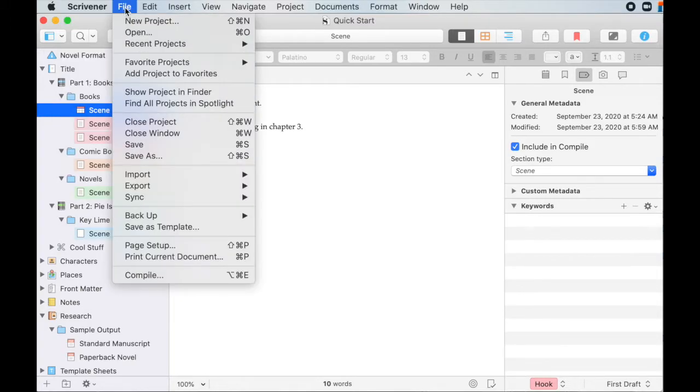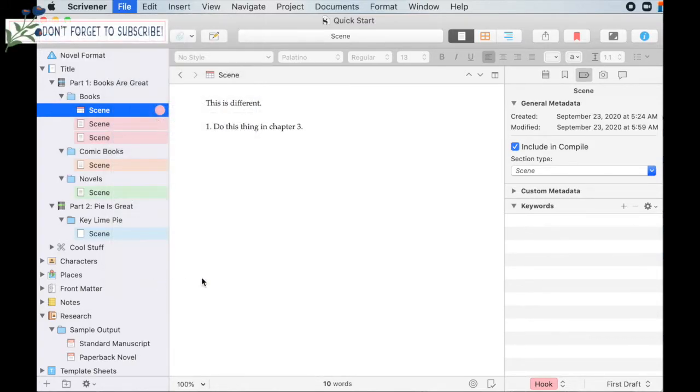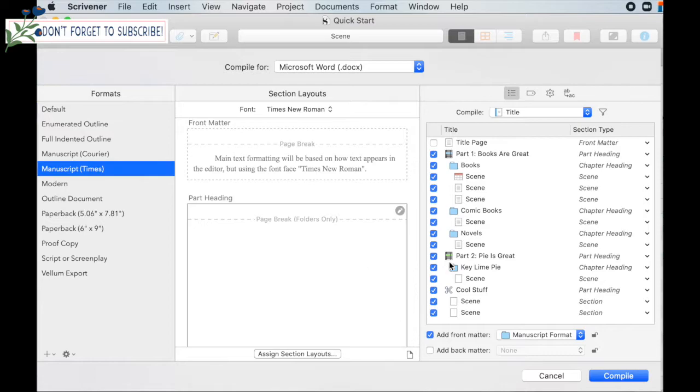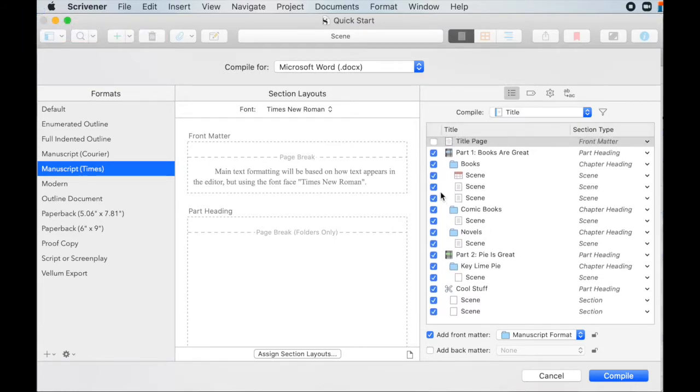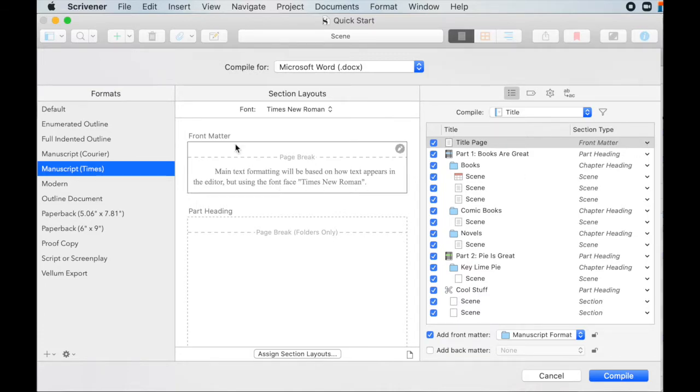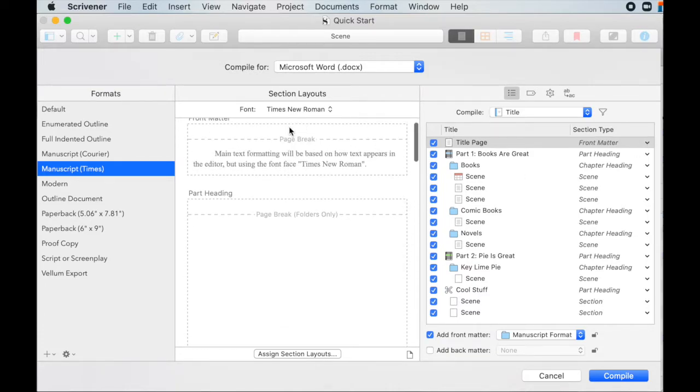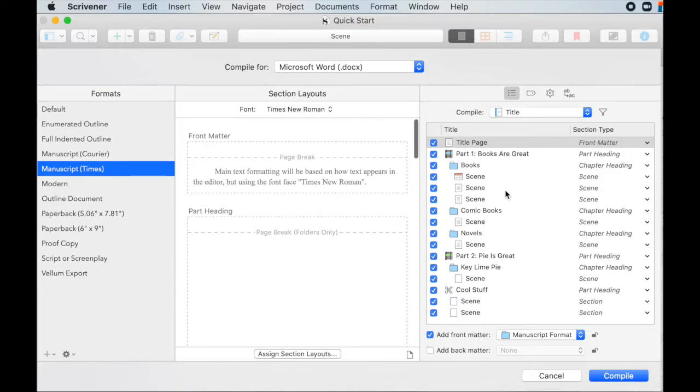So if we go up here to compile, file, compile, and then this will pop up. And here for the section headers, as you can see, this over here shows us everything that's been checkmarked into the compile. Oh, the title page. All right, so check that back on. We want to include the title page, which is designated as front matter. And over here, we can kind of see the different ways that things are arranged.